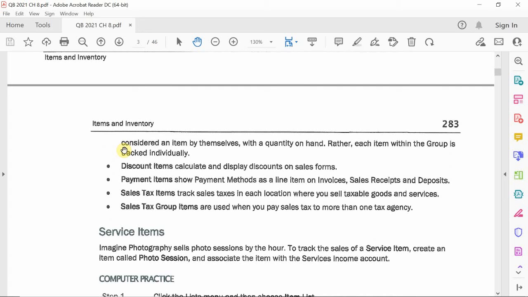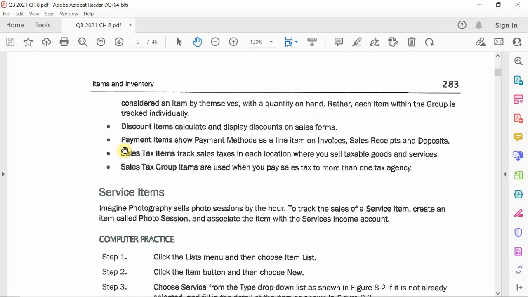With payments, you can use them as a form of payment towards a certain product or item. But in this case, we would normally use a service. And then we have sales tax and sales tax group, which we talked about in chapter 3. So those are the 10 items that we get to take a look at, and we're going to go ahead and build our items right now.